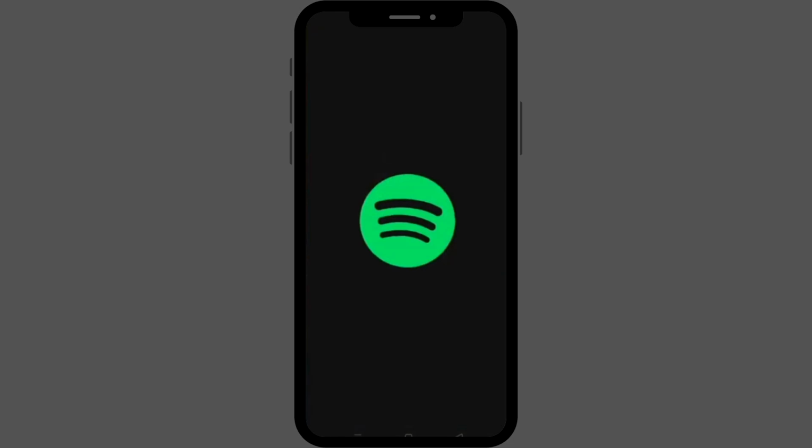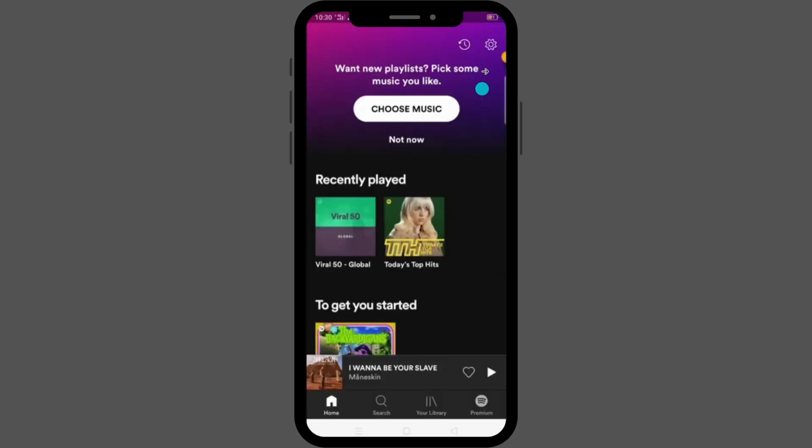In today's video, I'm going to teach you how to see your Spotify password if you forgot it. First, open the Spotify app. Head to the settings by tapping the little gear icon in the top corner.